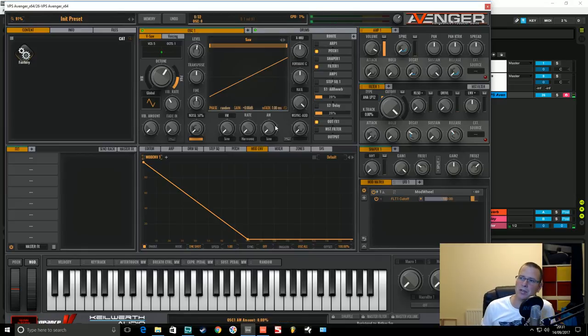So now we have amplitude modulation. This is sort of like ring modulation. You can choose which waveform you want to do it by. If we do it by another saw wave, somewhat square wavy.